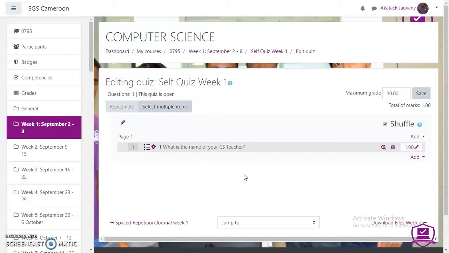We can add up to 5, up to 10 even questions, and those 10 questions will be maximum grade 10 as we've added here, which means every question is going to be 1 mark. But yet the mark doesn't matter. It's not a big deal because this is just a self quiz for the students to practice, basically to be practicing the work and to keep on track.